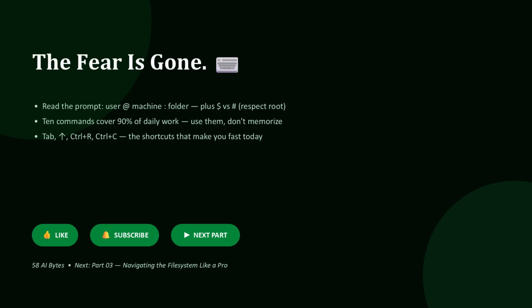And that's Part 2. The terminal is officially not scary anymore. Remember, the prompt tells you who, where, and how dangerous you currently are. Respect the hash. 10 commands cover 90% of real work, and the shortcuts, tab, arrows, Ctrl+R, are what make you fast. Keep your Linux Lab folder. We'll use it in every video.